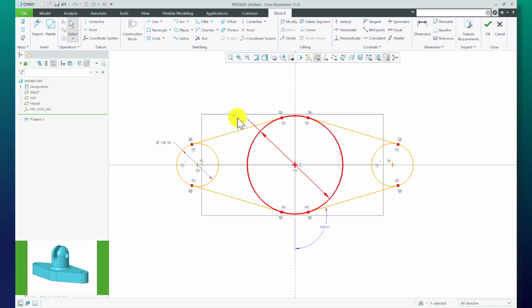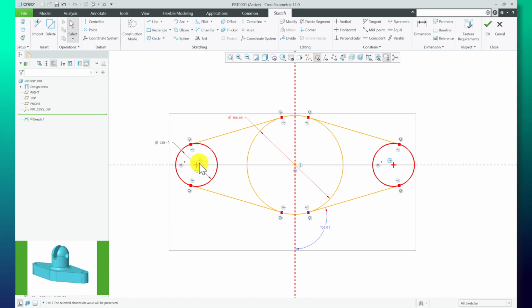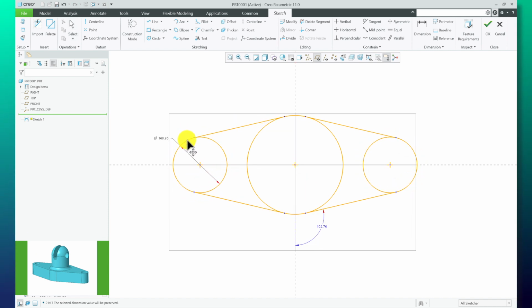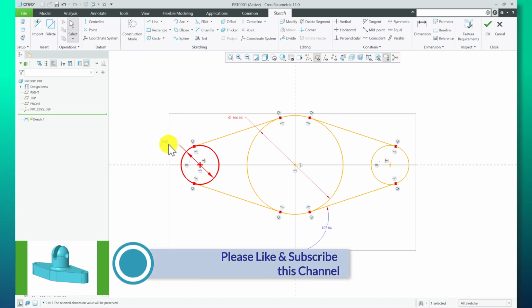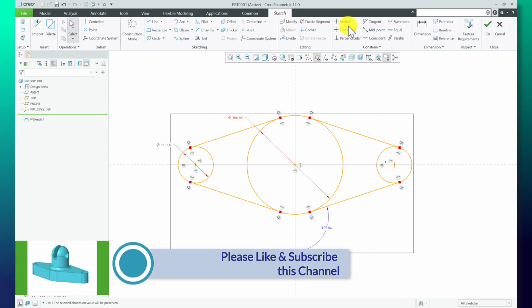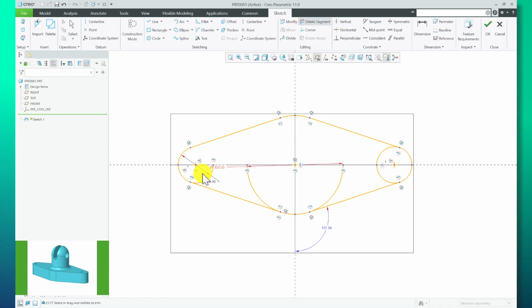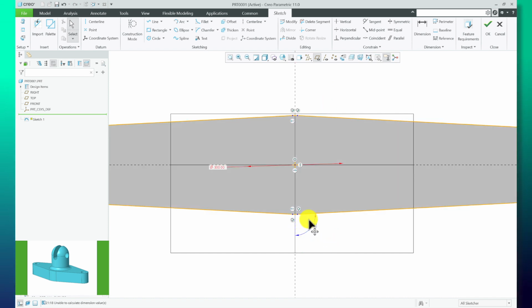Give some dimension to 300. Then lock the dimension. Now bigger circle dimension is fixed to 300. Give dimension to the smaller circle 100 and delete the line segments which are not required. So our sketch is created. You can see the gray area because our sketch is closed. Finish the sketch.